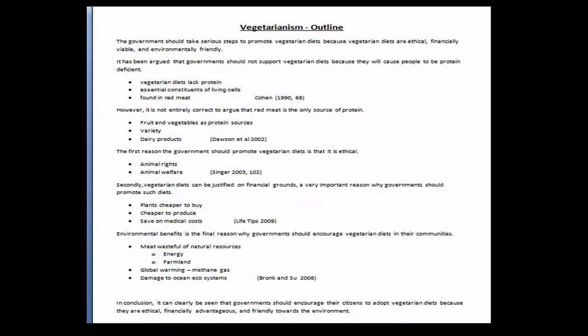Hello everyone. This is an example of an outline for the AW research essay, and in this example I'm going to be using the topic of vegetarian.